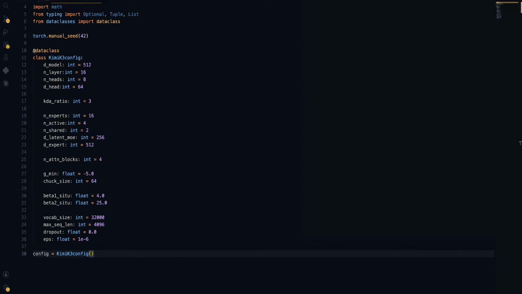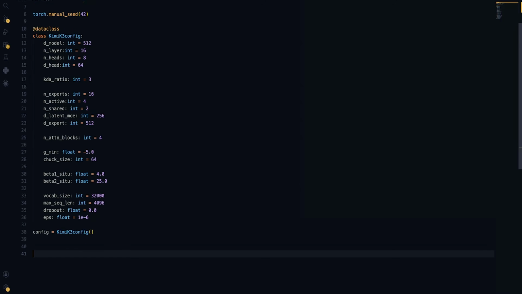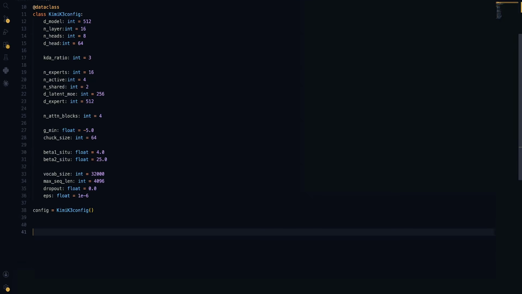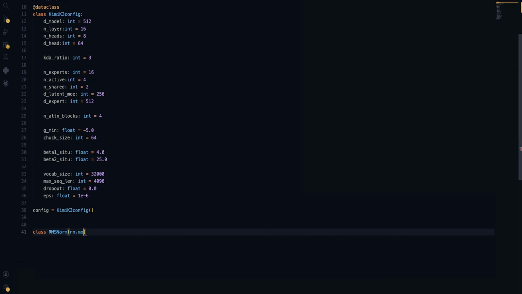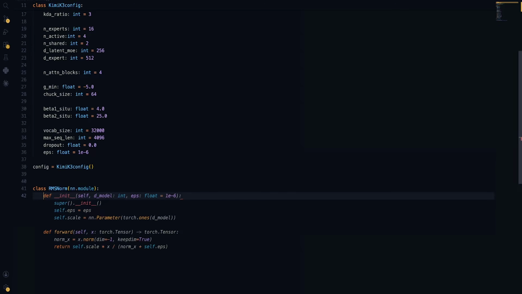Okay, so the next part will be creating the components, or the building blocks. First, let's create the class of root mean square normalization, RMSNorm. This will inherit the nn.Module class. This RMSNorm is used throughout Kimi K3, so we are making it a common class.